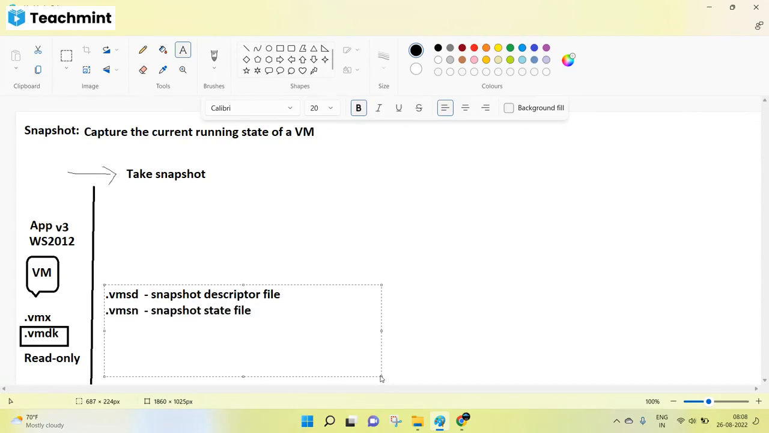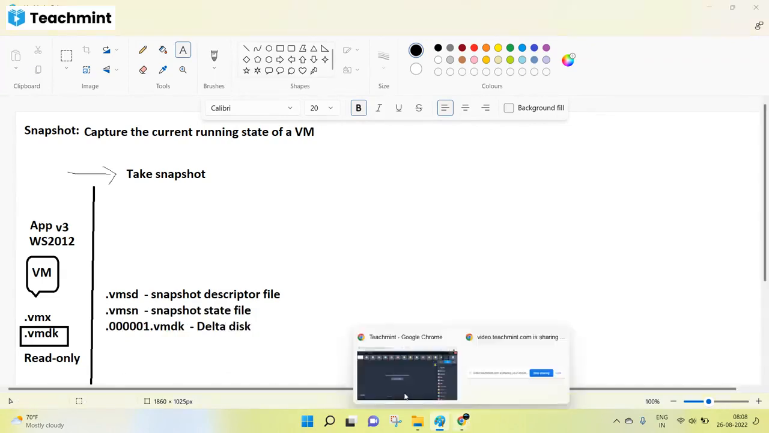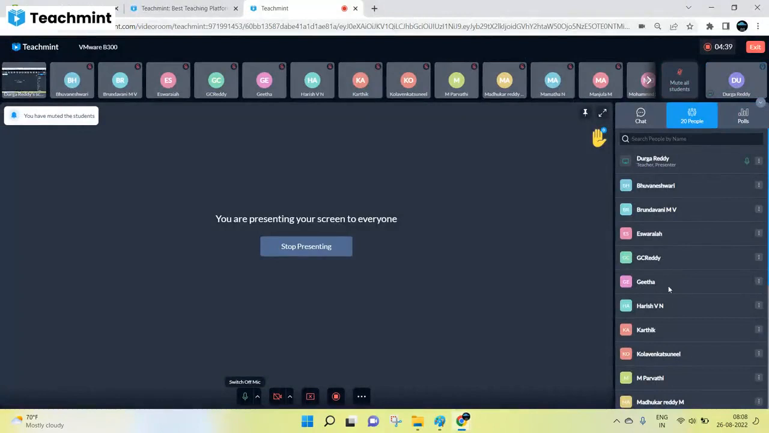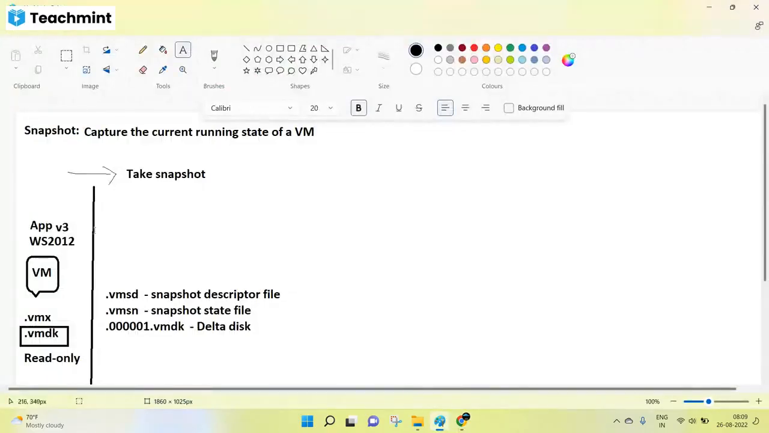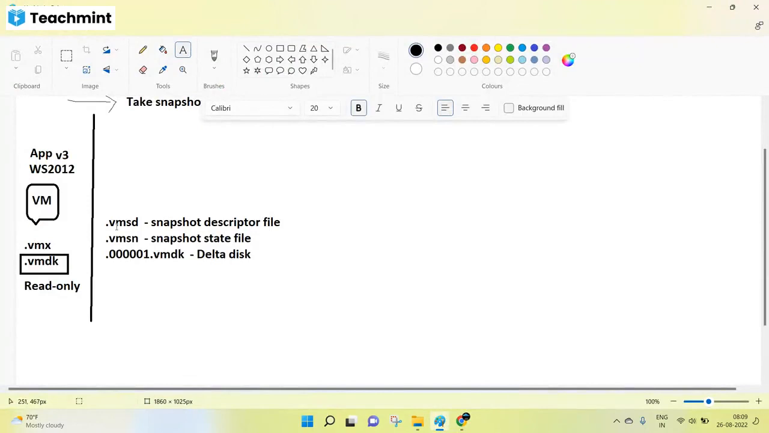Then it is called a delta disk. Okay. Once you take a snapshot, VMSD, VMSN, and a delta disk will be created, and the original VMDK will go to read-only. It will not accept any new data. Earlier, without a snapshot, it would accept new data. Whatever you place inside this machine, it will copy here.